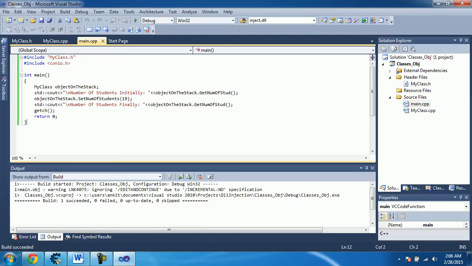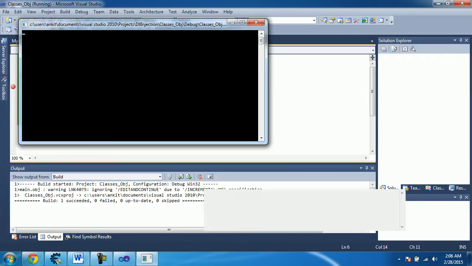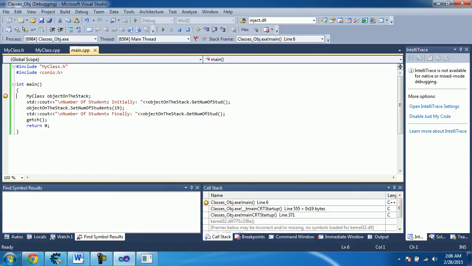Build succeeded. Okay, now I will show you how we can debug. When you have to debug, you can put a breakpoint. You can just click on the left portion and just press F5. F5 means execution will start.